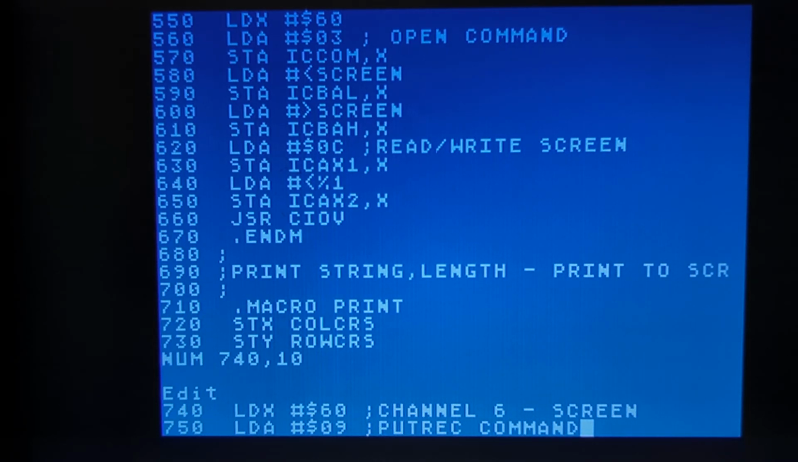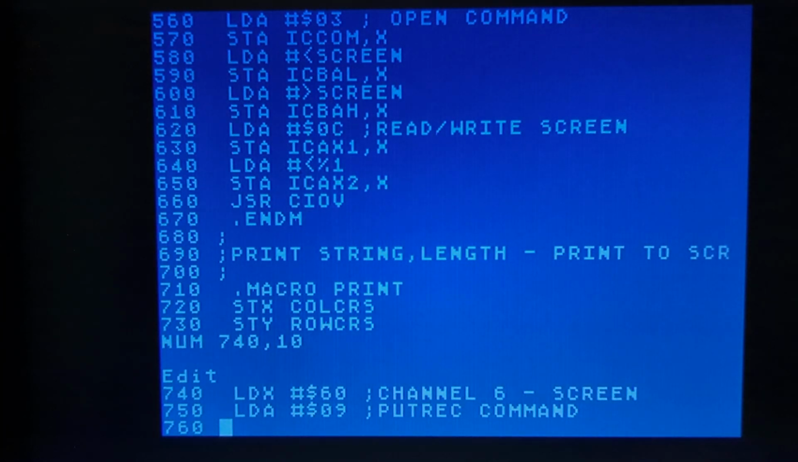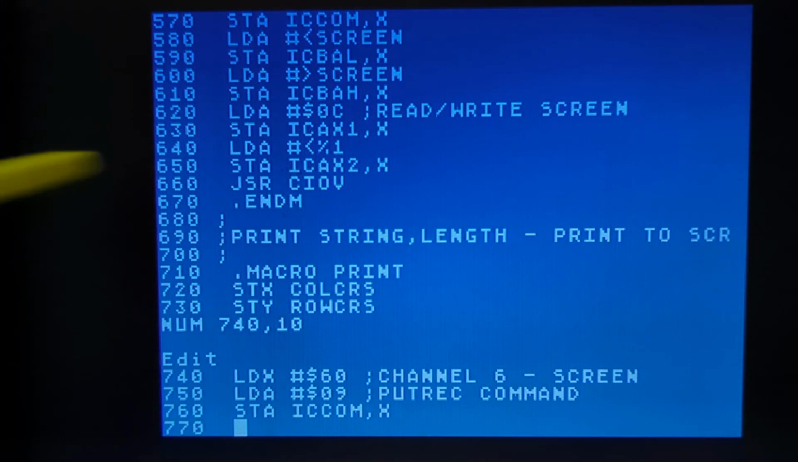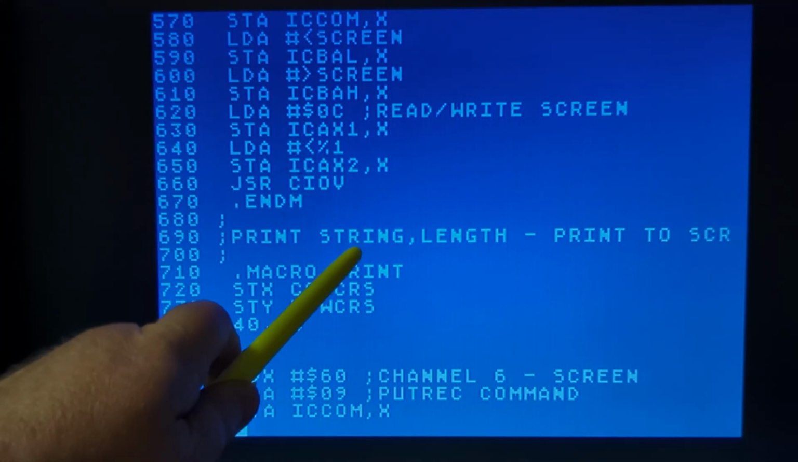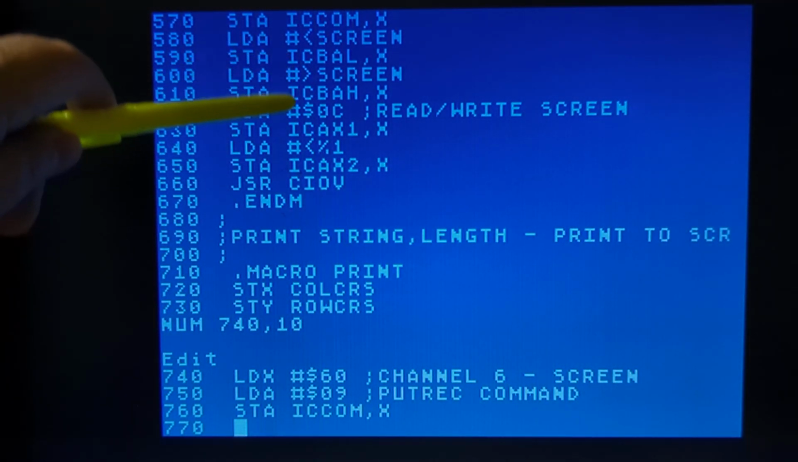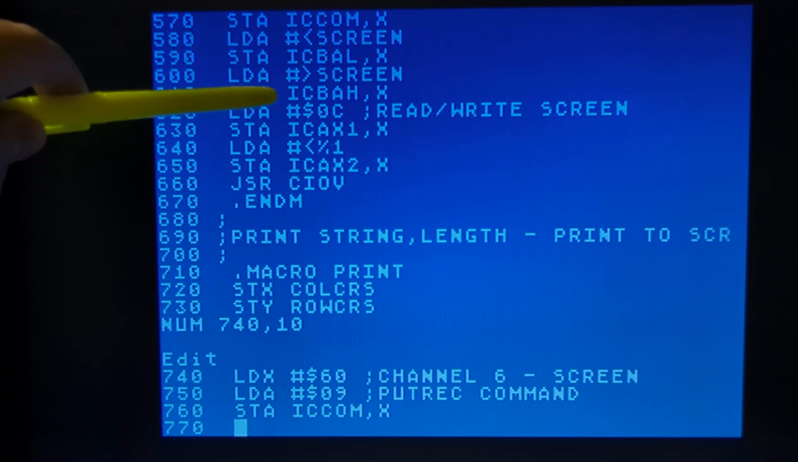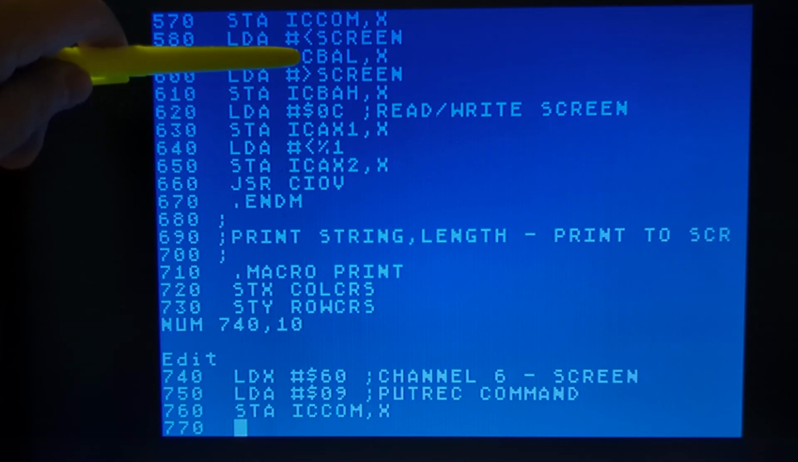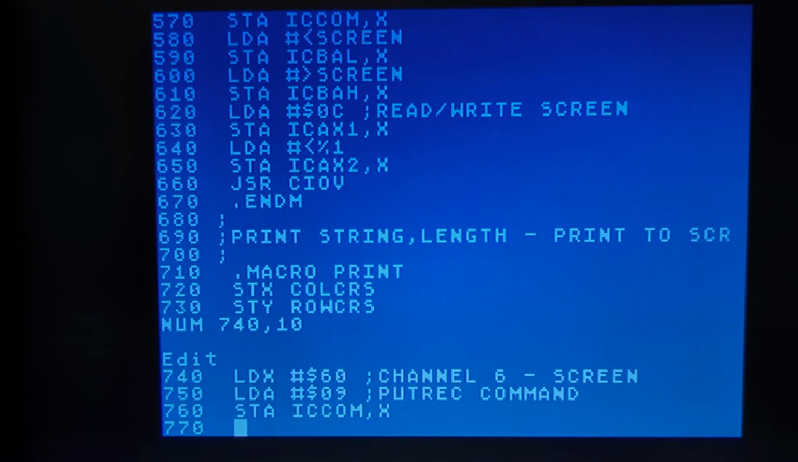So 9 is the put record command, and that goes in ICCOM X. The first parameter is the string we want to print. That's going to be our buffer address. The place where we stored the string in memory will have an address, and we're going to put that in buffer address low and buffer address high, and that's going to be our first parameter.